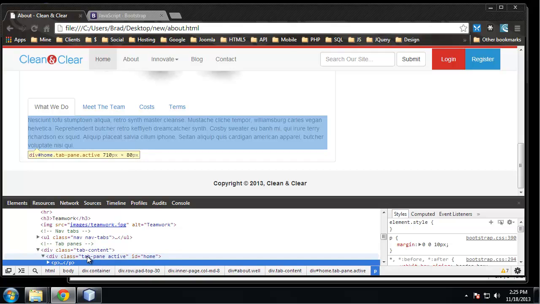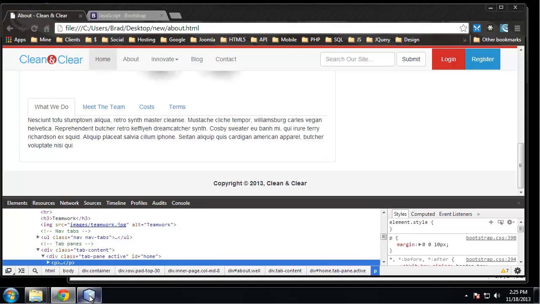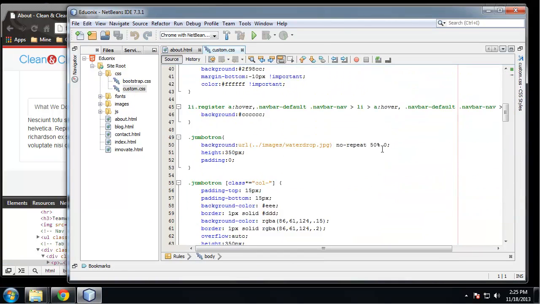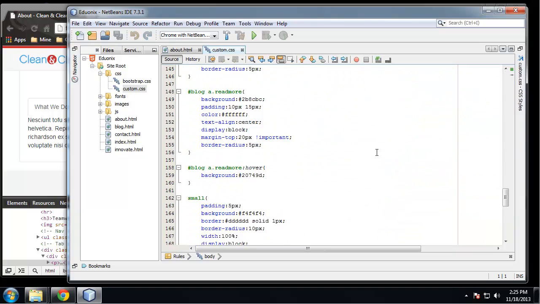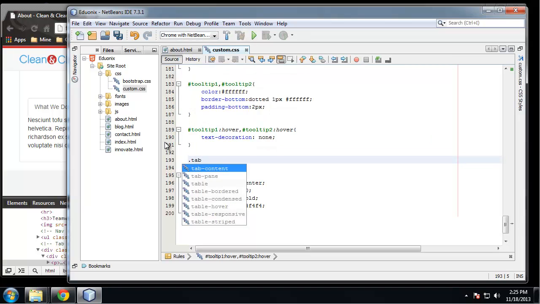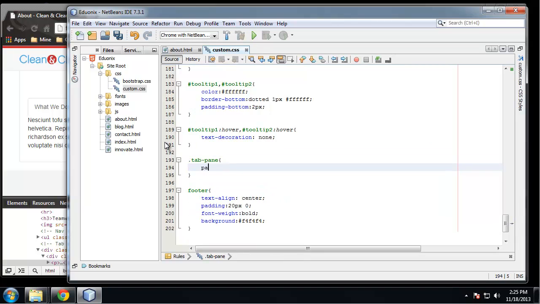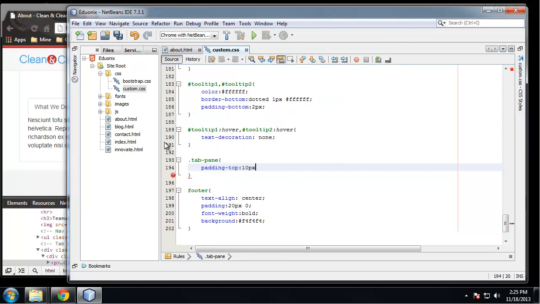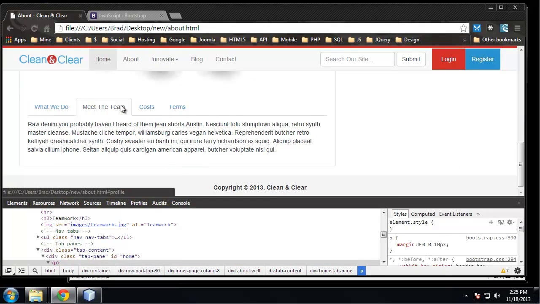We want to add a padding to the top. So let's go to our CSS file. So tab pane, say padding, top 10 pixels. Okay, so that looks better.